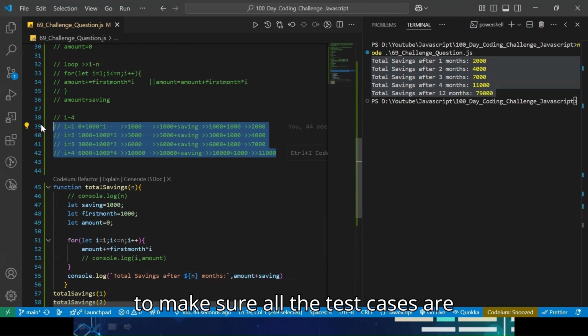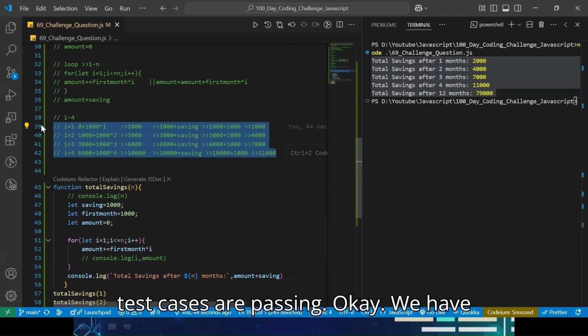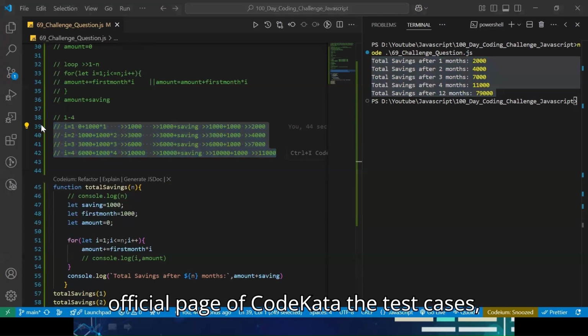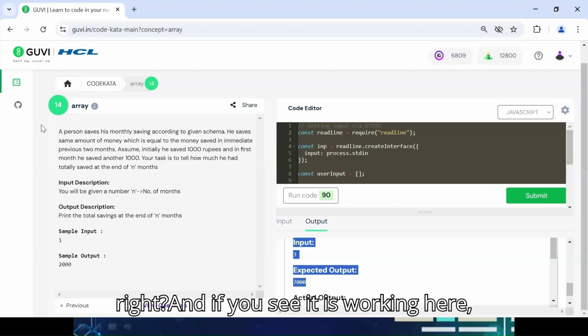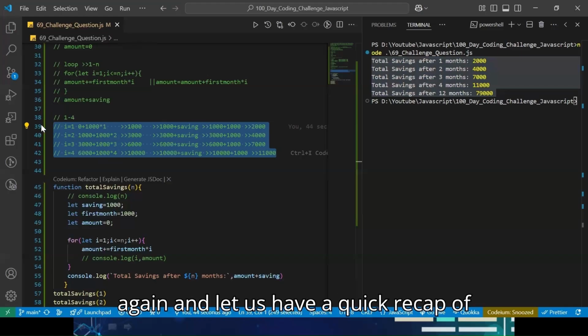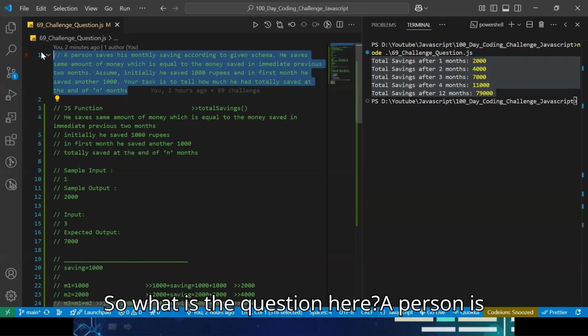But you have to make sure all the test cases are passing with that particular approach. Okay. If you see in this question, all my test cases are passing. Okay. We have tested, and we have taken the test cases from the official page of Codekata, right? And if you see, it is working here, right? So let us come back to our VS Code again and let us have a quick recap of this particular question. So what is the question here?